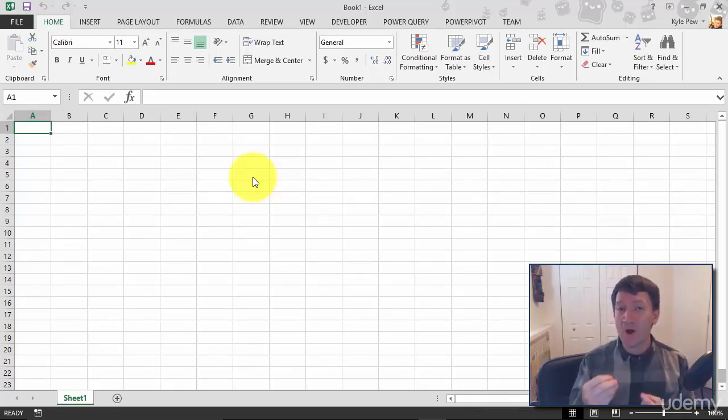So try this out. Launch Excel, whether it's from that desktop icon or down in your Start menu, and get a blank workbook open in front of you. The next thing we're going to discuss is getting into the application, becoming familiar with the interface. So try this out first. Get Excel open.